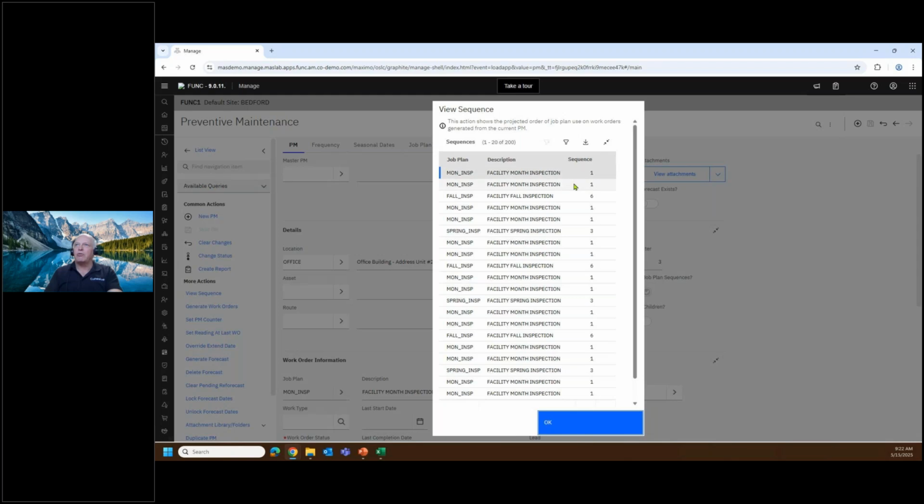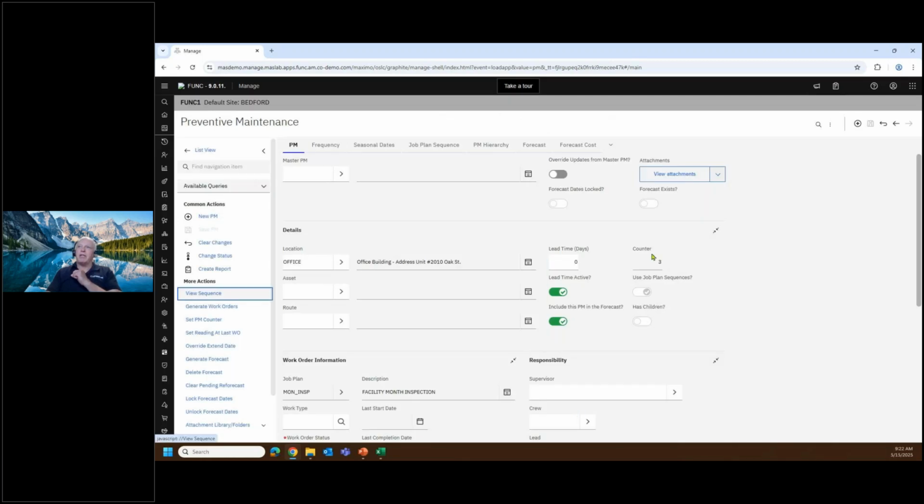I'm going to get June, August, October. And so I've now changed my start position within the sequence so that the fall inspection shows up correctly in October. And it will continue to run through that 2 months, and then the spring, 2 months, and then the fall, and it will continue. So at any point, I have the ability to set this PM counter to adjust which work order is generated using the correct PM.